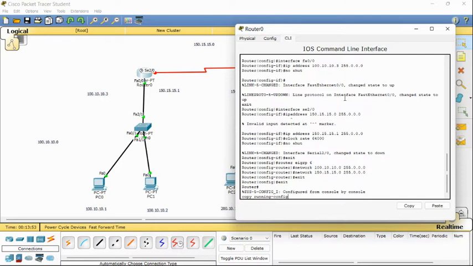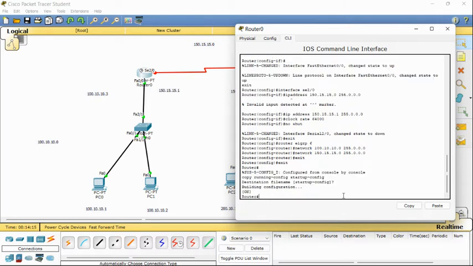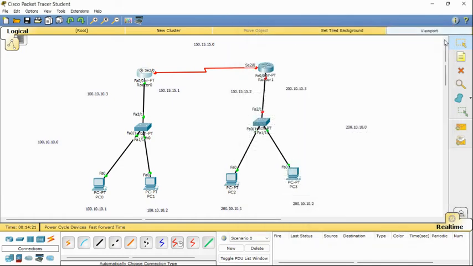Now just type copy running-config startup-config. Check the spelling for mistakes: copy running-config startup-config. The destination file name is startup-config. Yes or no, they're asking. Yes, now we got it. So now we have finished the interface configuration on the router 0 side.